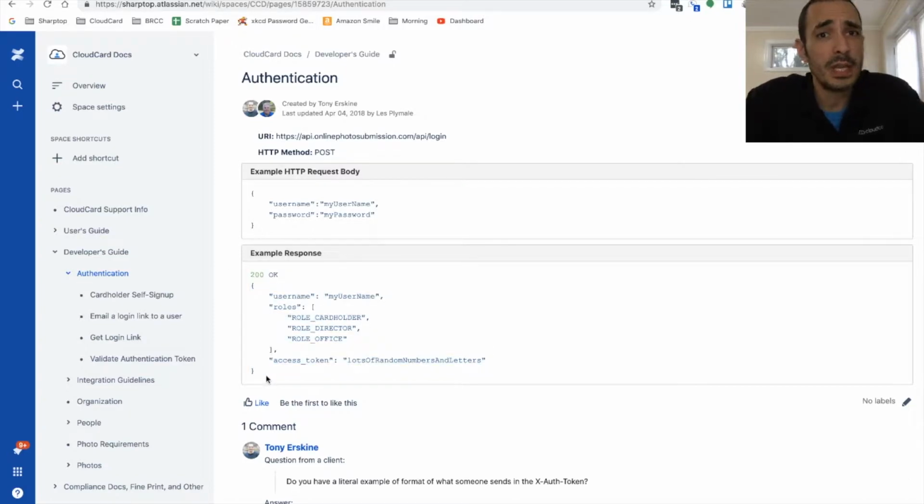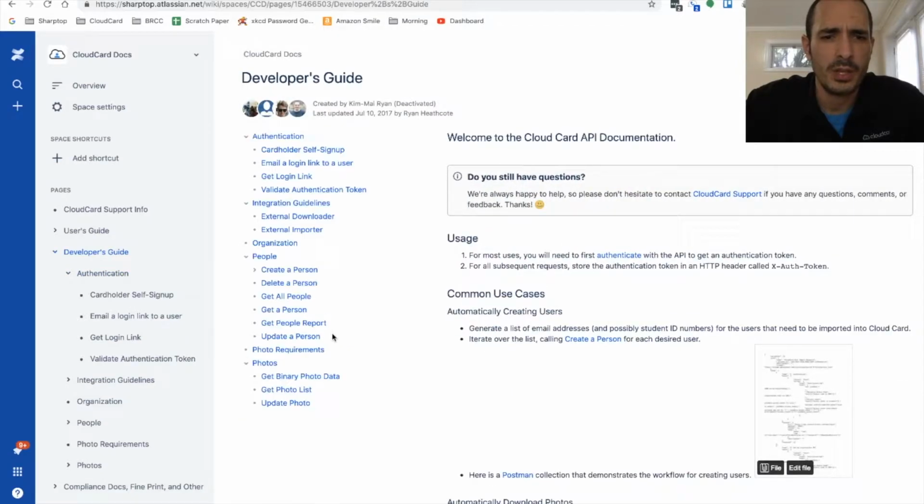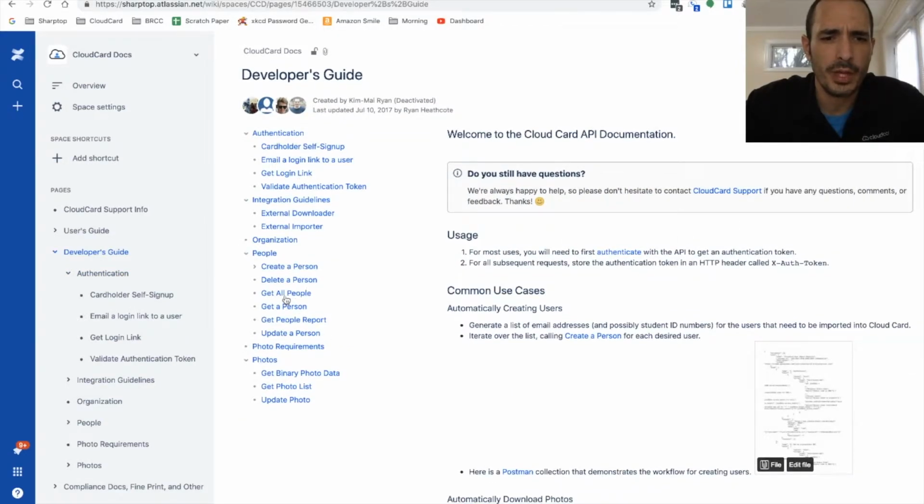We try to keep this really up to date, but if you ever see that it's out of date, definitely shoot us an email at support@onlinephotosubmission.com and let us know, because we want to make sure that this is always super fresh for you guys. So this is an example of how you would log in, and I'm actually going to go through that and give you an example of that today in this orientation. But this is just an example of one particular request, and there's lots more.